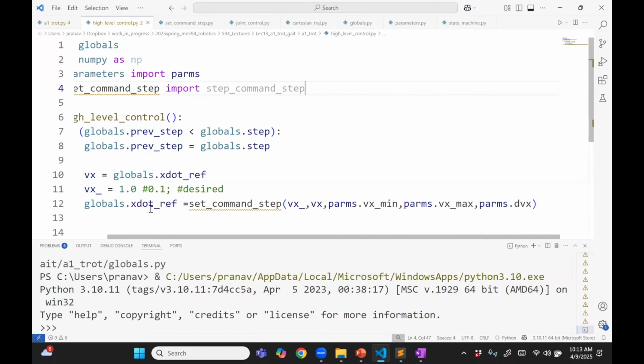And it actually outputs the velocity, but it uses a few things to output the velocity. It looks at the minimum and the maximum velocity. So if it is exceeding the maximum, or less than the minimum, it will not increment the value. And it also looks at how fast you want to increment. So if you want to go from 0 to 1 in one step, it will not do that. It will look at this parameter dvx.